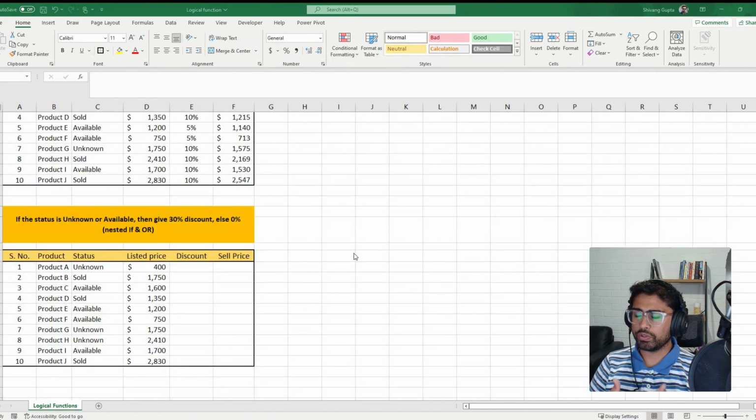So the last function we are going to use now is OR, with a combination of IF, nested IF and OR. In this current scenario, we are saying that if the product is sold, there is no need for giving a discount. But if the product is not sold or the status is unknown, in this case, we are going to offer a 30% discount so that we can entice the customers to buy the product. So in this case, we are going to offer a 30% discount.